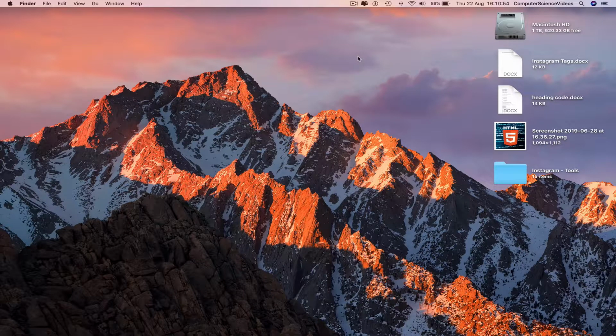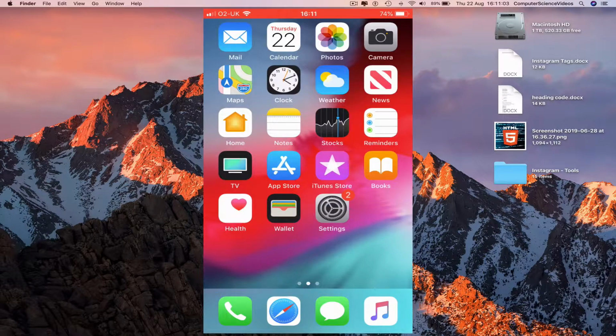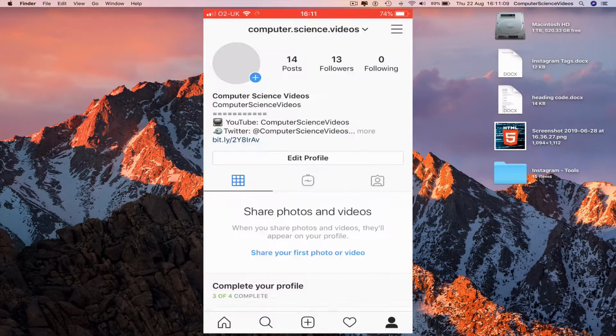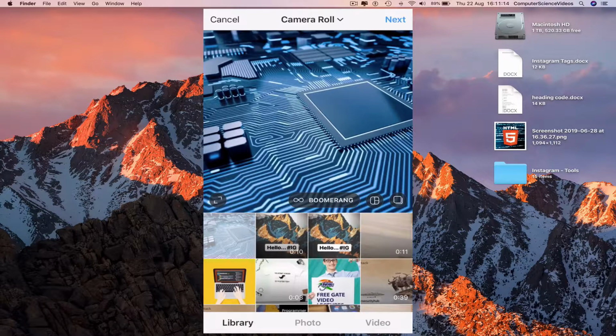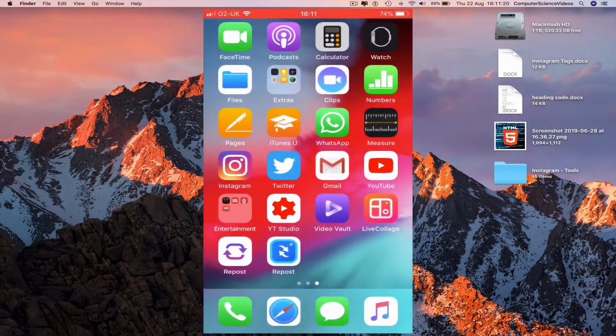So in this tutorial, you need to have access to the iPhone itself, the Instagram application, and another application called Photo Collage. So if we go to the iPhone, go to Instagram, make sure we are signed into the account, go to your profile, and go to upload to see what photo we will be uploading. This photo, but after we edit the photo, go to cancel. Go to your home page on Instagram and then go to Photo Collage.